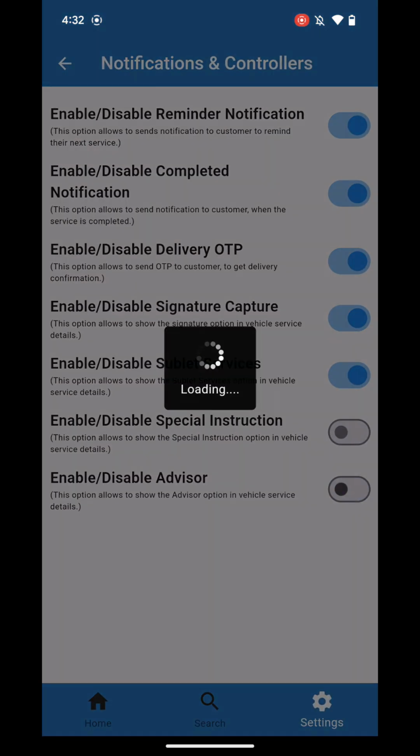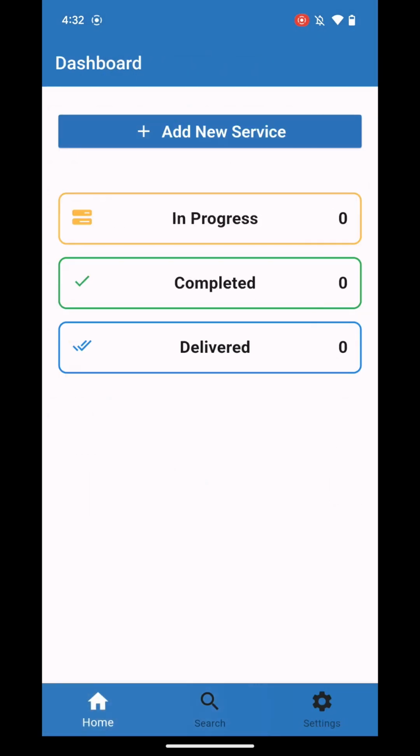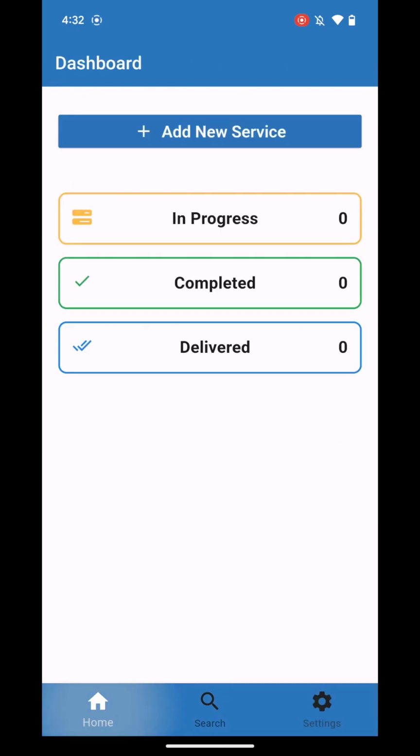You can even add an advisor if you have an advisor in your service center and a service engineer. There are two types of users, advisors and service engineers. If you want an advisor, you can add an advisor again. You can add special instructions for each and every service. I have turned on every other setting, and then let me just go and add a new service.